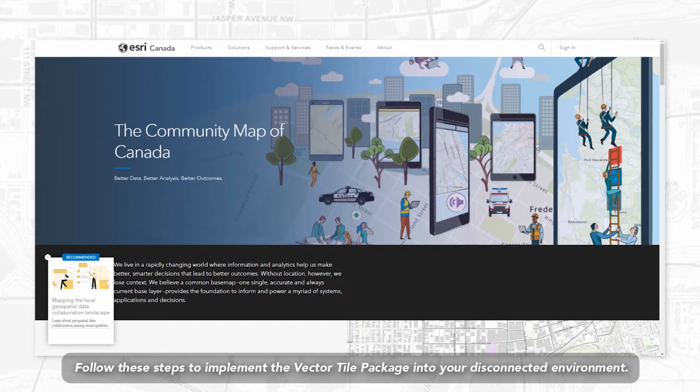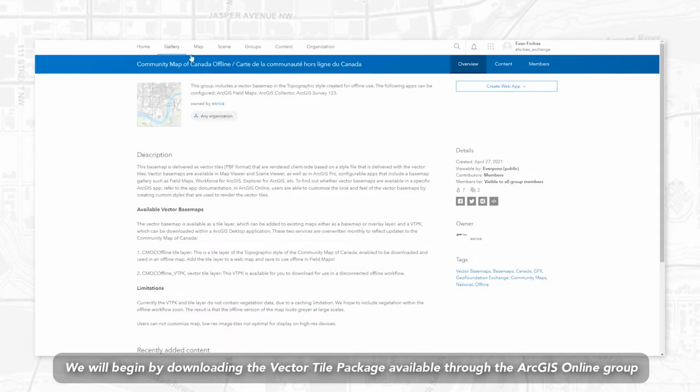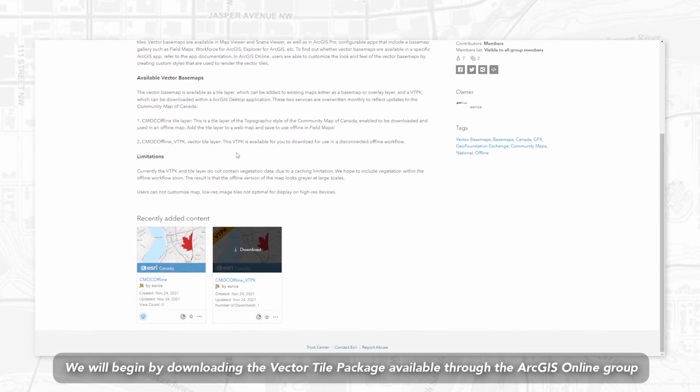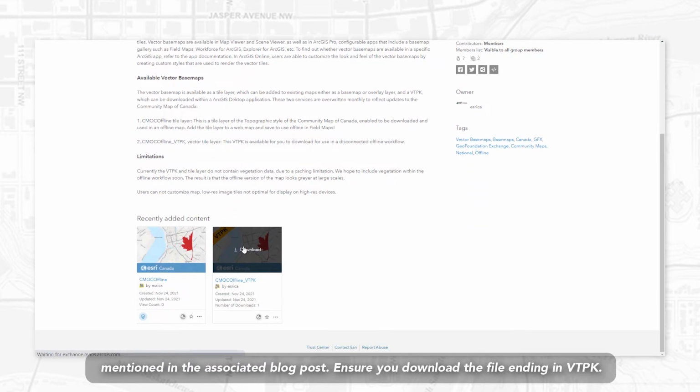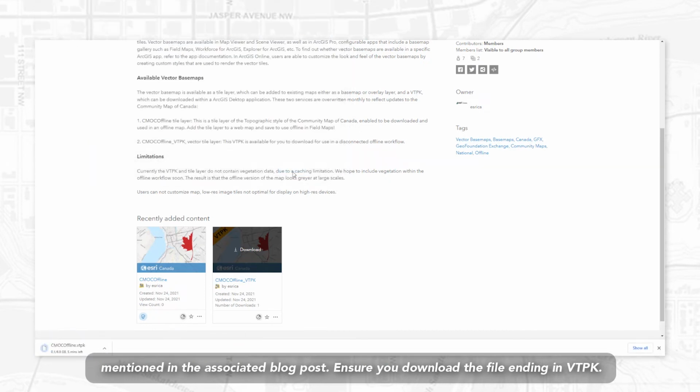Follow these steps to implement the vector tile package into your disconnected environment. We will begin by downloading the vector tile package available through the ArcGIS Online group mentioned in the associated blog post. Ensure you download the file ending in VTPK.